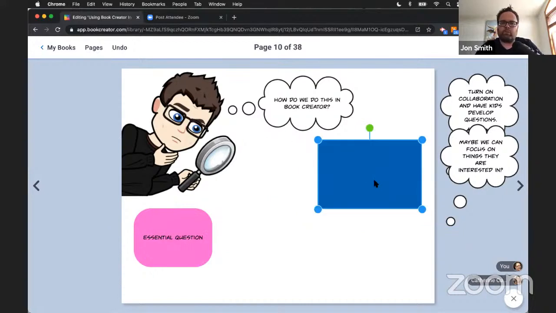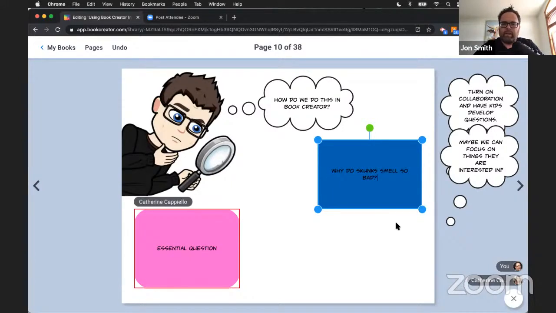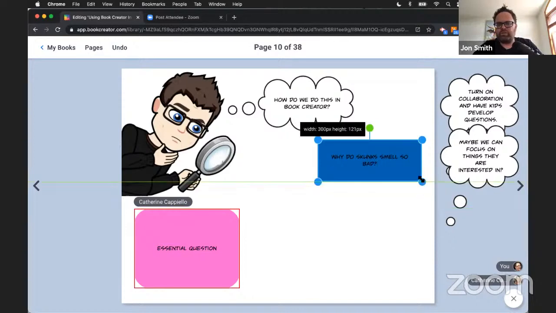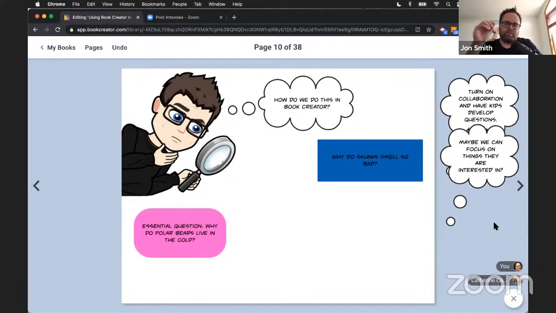So maybe I'll put my essential question over here. Maybe I'll put something like, why do skunks smell so bad? All right. And that might be the essential question that I really want to focus on. And Catherine will have her question down there. And what I think is really cool here then is as a class or as a group, we can decide which of these essential questions we want to tackle first. All right. But again, that gives us that specific area that we really want to focus on.